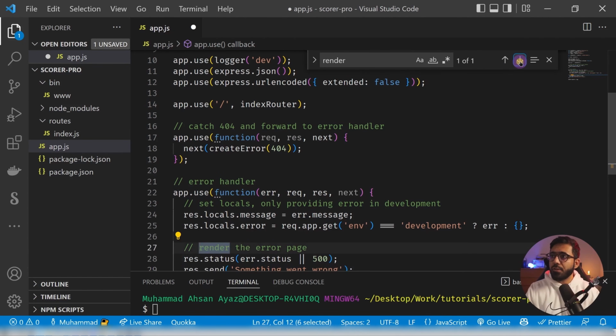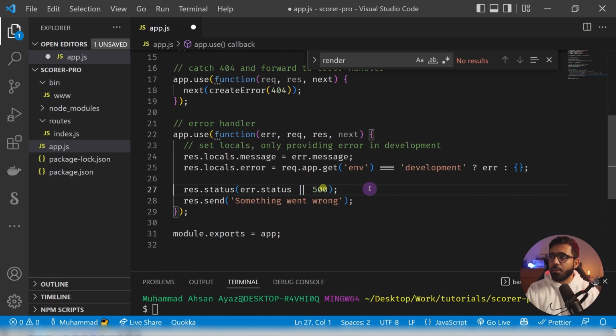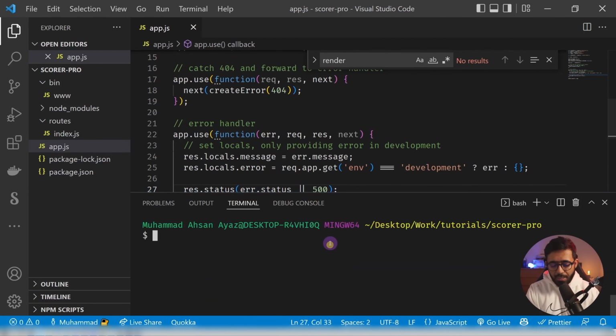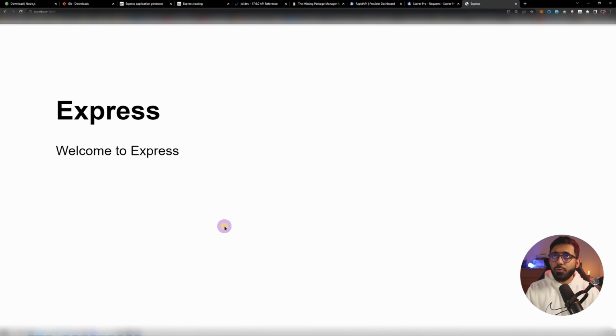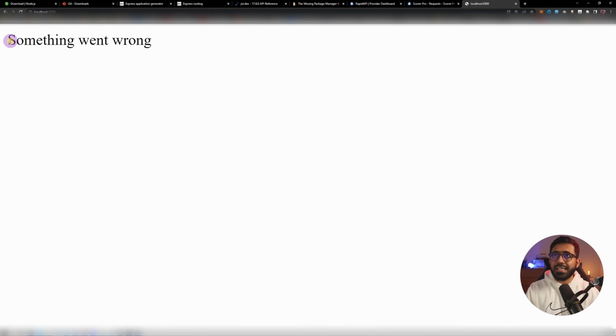We also have another usage of render. That's just a comment, so I'm just going to remove this one. And now let's try to run the application again. I'm going to run npm start again, and this will basically run our server. We don't see any errors, so we are good. Now if I try to go and refresh here, you will see that it says something went wrong. So it sends a message.